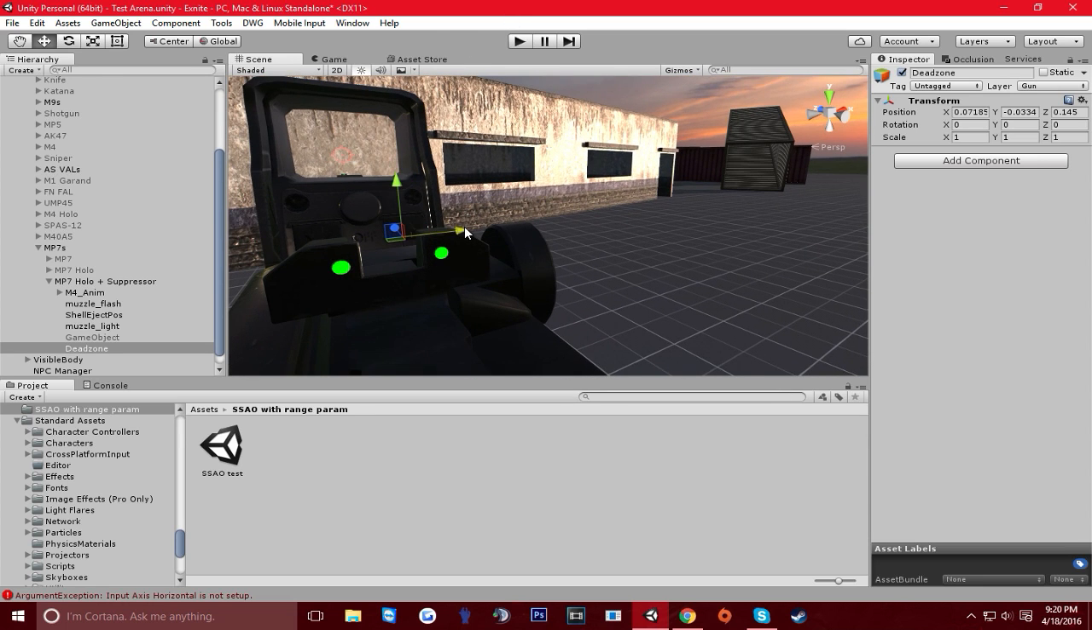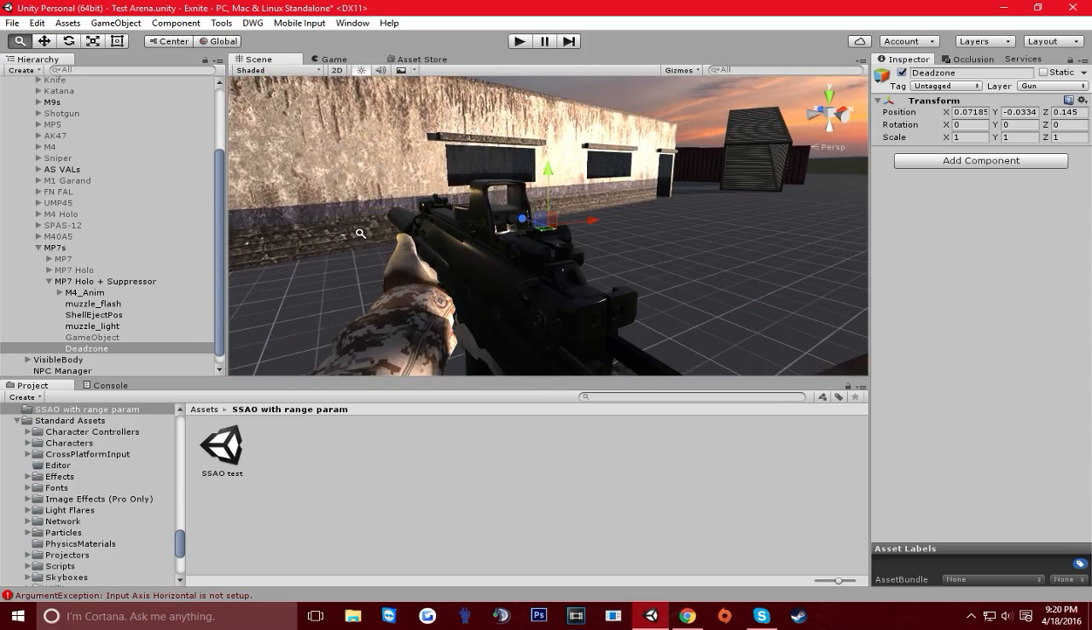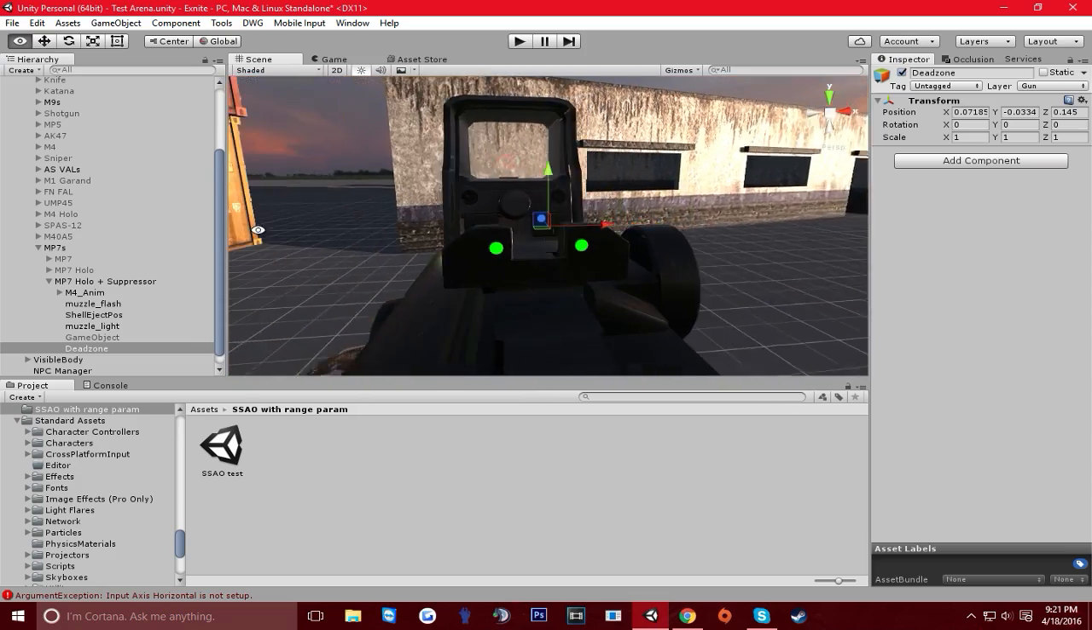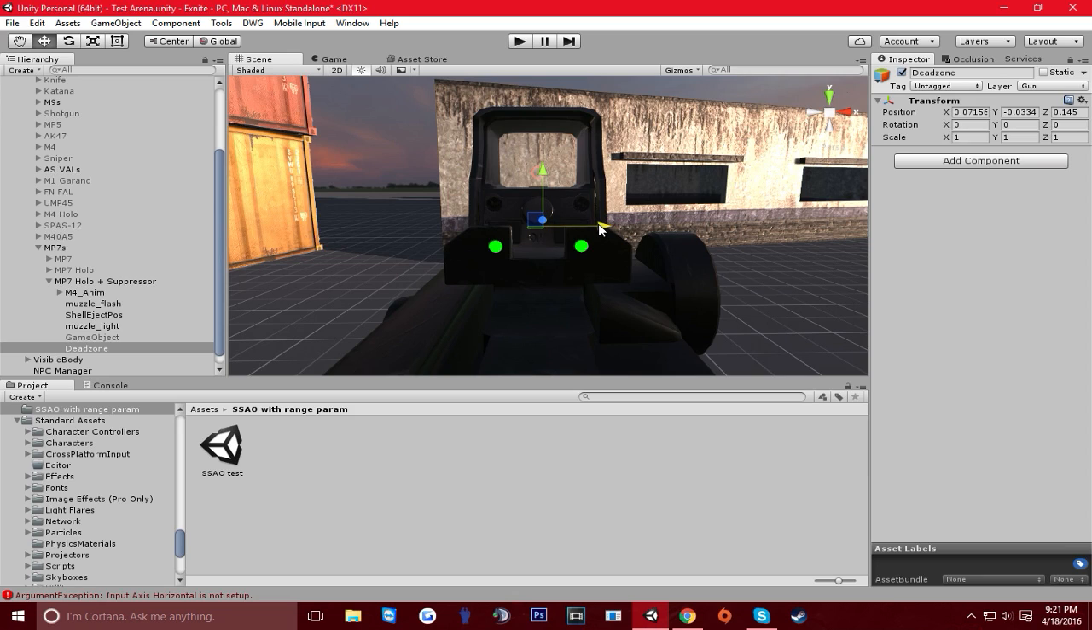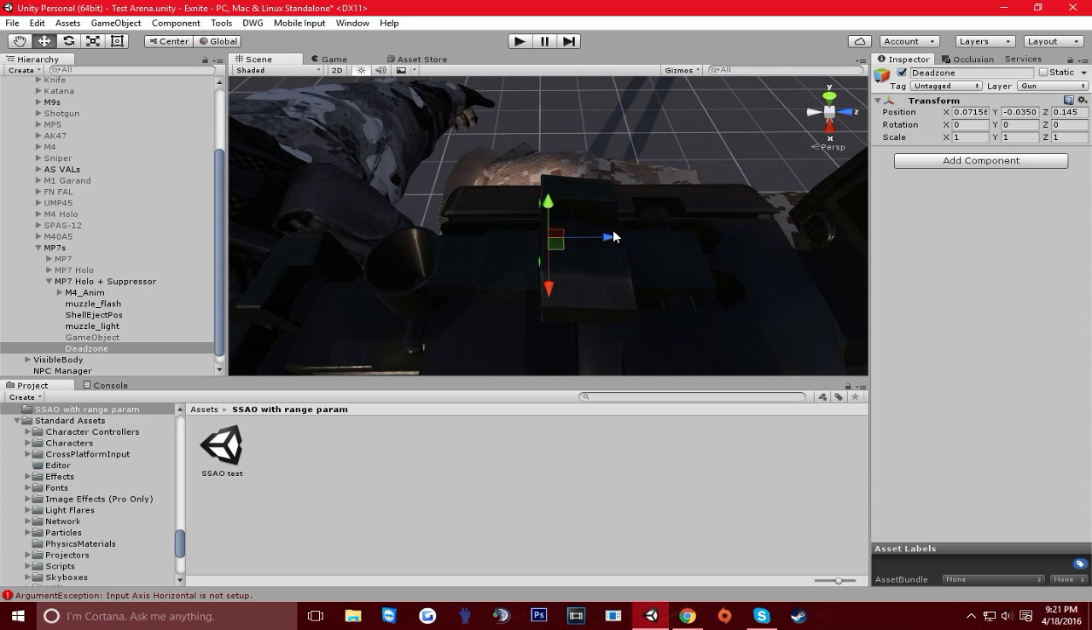So let's just go ahead and zoom in here. So almost center there, and a little bit further down. Again, this doesn't have to be perfect. You don't have to do it on the back iron sight. Whatever works for you, just experiment with it and see what you can get.